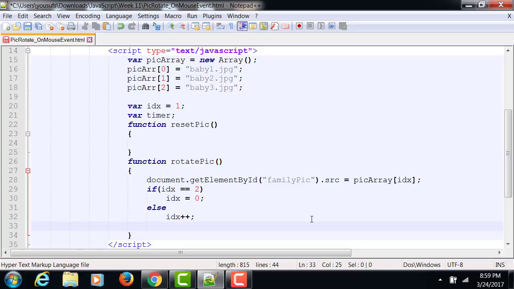What else do I want to do? When someone brings the mouse over a picture, I don't want to just do a swap. I want to start a continuous rotation of pictures. That's why I have a timer variable, which will set a timeout, saying keep calling rotate pic on an interval of 1 second. So every second it'll go here, make a call. Every second it'll go here, make a call. And it'll pick one of the pictures from the picture array, assign it as a source. Check the value of IDX, and that will control which picture will be displayed. That's all on mouse over. So as long as your mouse is over the picture, the rotation should continue.